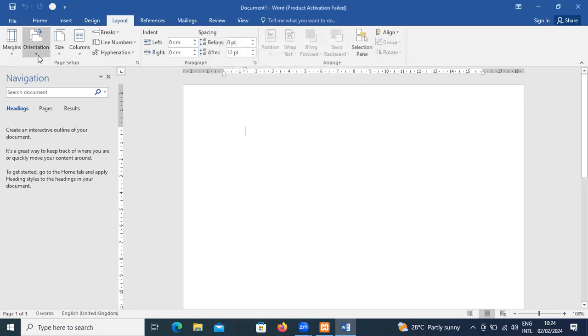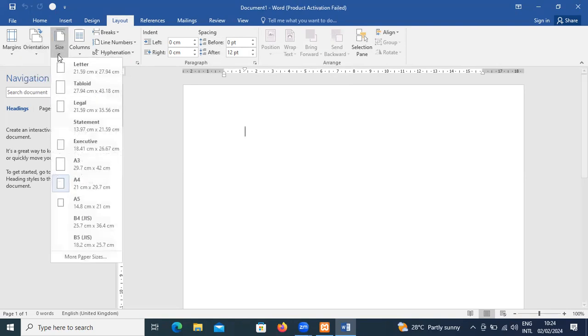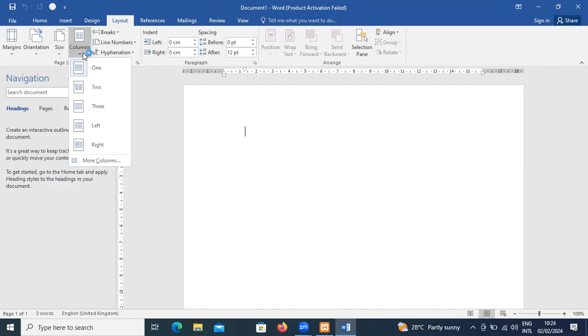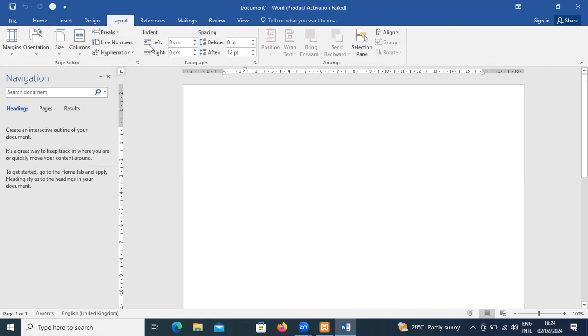Then orientation alone here. Instead of using Alt P S P for setting all the options, you can go for individual options. Margins alone, layout alone, paper size alone. This will set paper size alone, and this will set the number of columns alone. Okay. Then line break, page break, and other things are also available under the same tab.